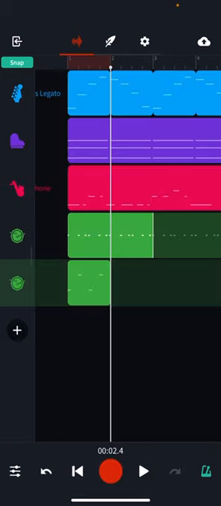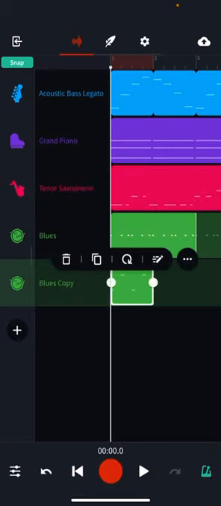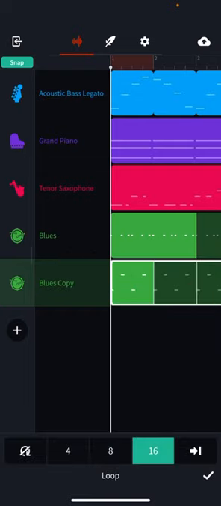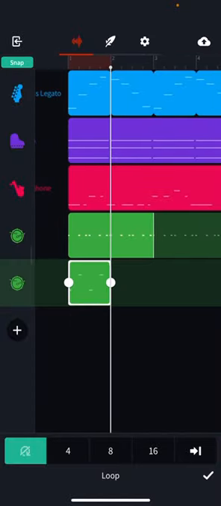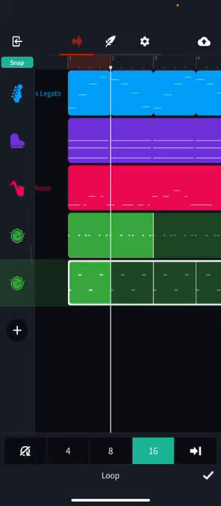Okay, so I can just do that. And then that's quantized nice in time. Loop it. Actually cancel that. Let's make sure it's exactly one bar. Yeah, then just loop that. Okay, here we go.